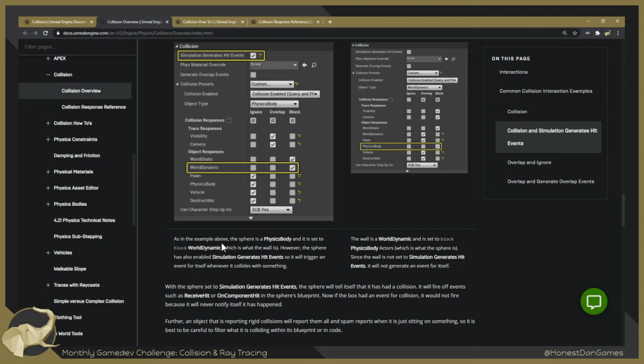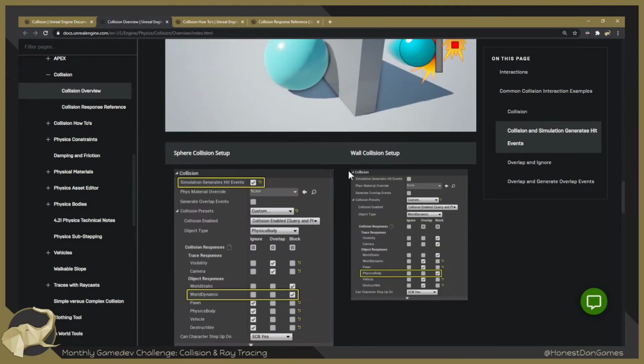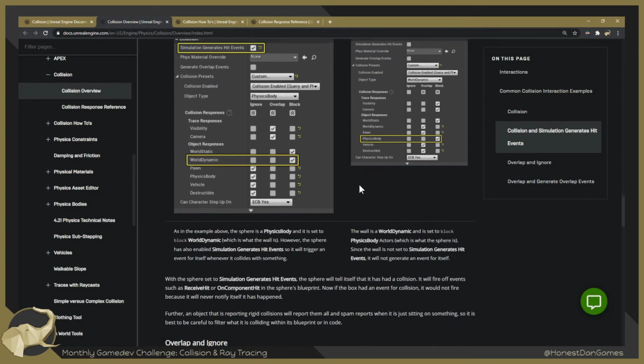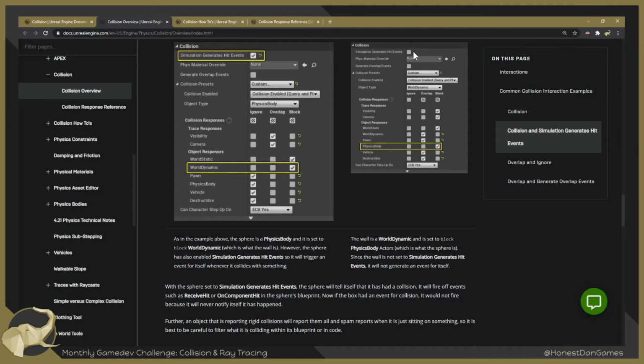Now, if the box had an event for collision, it would not fire because it will never notify itself it has happened. Right, sorry, this is really badly worded. It doesn't mean if it's signed up for this. It's basically saying if this wall had something defined saying when something collides with me, I need to crumble, it wouldn't do it in this instance because it's not generating the events. That's what I'm reading from that, and that makes sense at least.